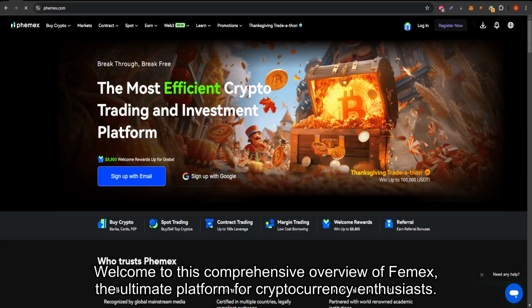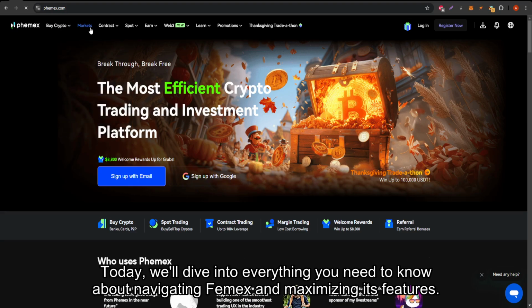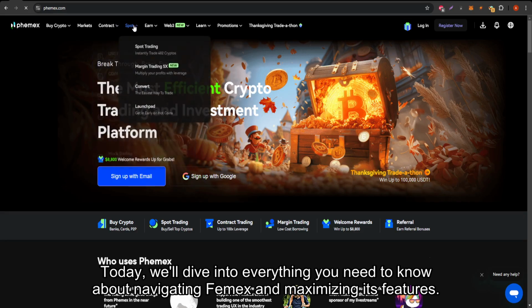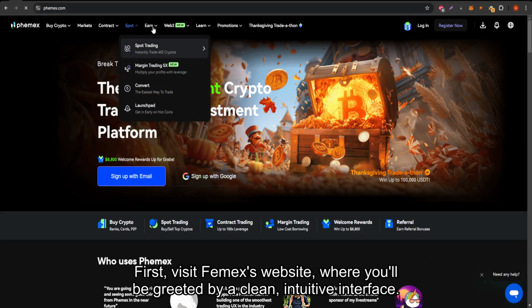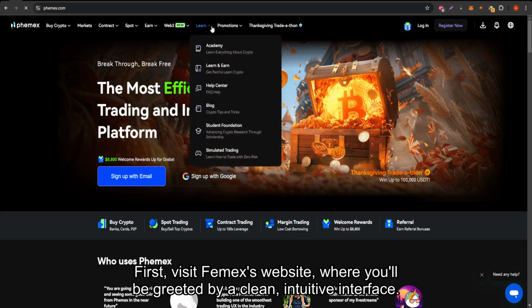Welcome to this comprehensive overview of Phemex, the ultimate platform for cryptocurrency enthusiasts. Today, we'll dive into everything you need to know about navigating Phemex and maximizing its features. First, visit Phemex's website, where you'll be greeted by a clean, intuitive interface.